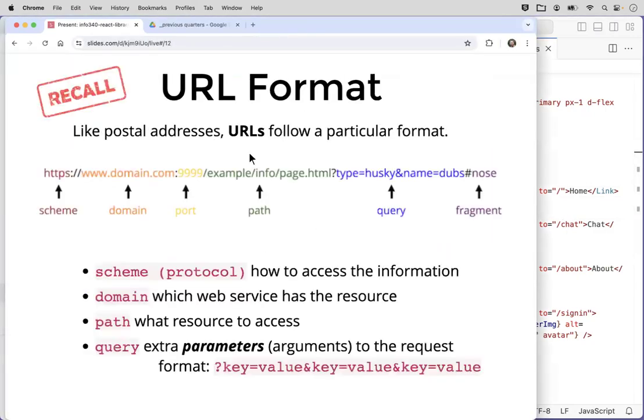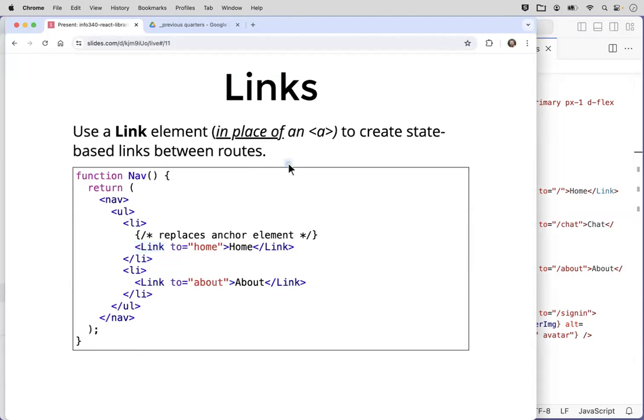Cool. And that's the basic idea of it. Okay, awesome.